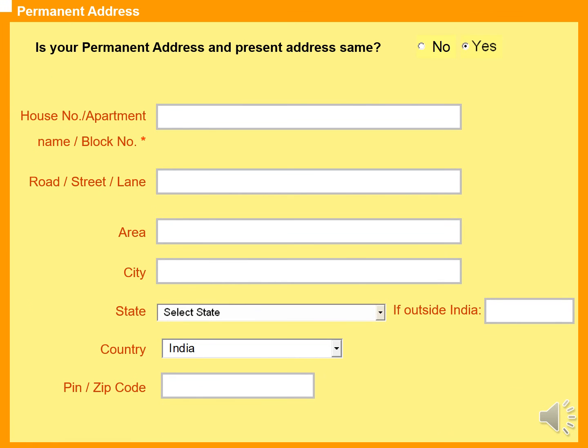Next is your permanent address. If your present address and permanent address is one and the same, you can click on yes radio button. The details will get auto-populated. If your permanent address is different, then you can click on no and enter the correct permanent address.